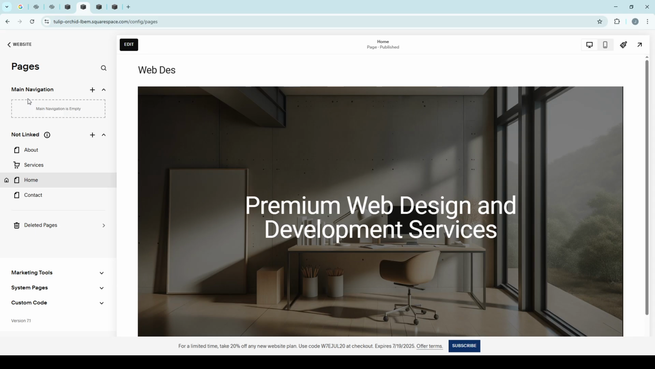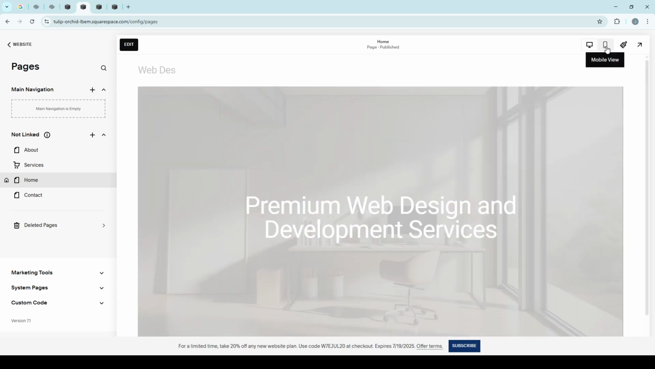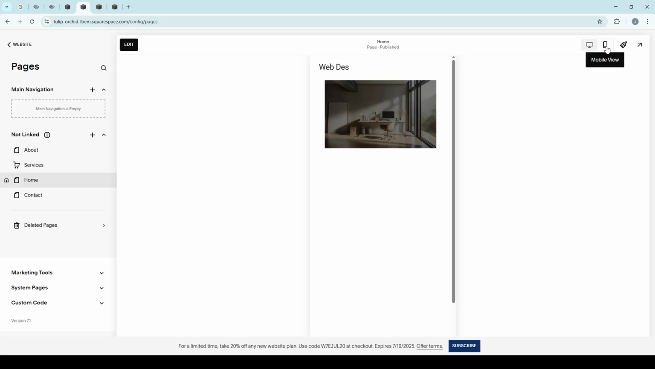Checking mobile responsiveness is essential. In today's world, many users access websites from mobile devices. Ensure your site looks great and functions seamlessly on smartphones and tablets. Squarespace's responsive design capabilities usually handle this automatically, but it's always wise to preview and make adjustments if needed.